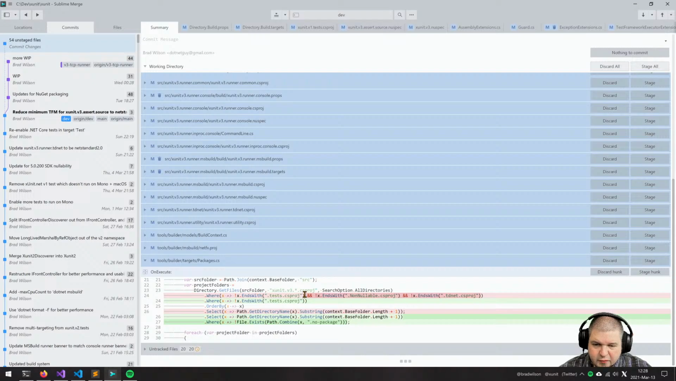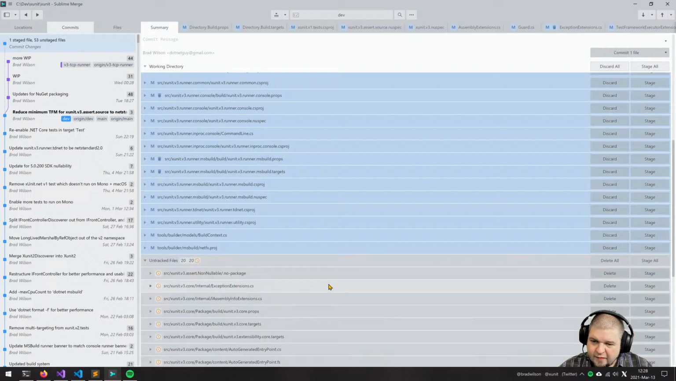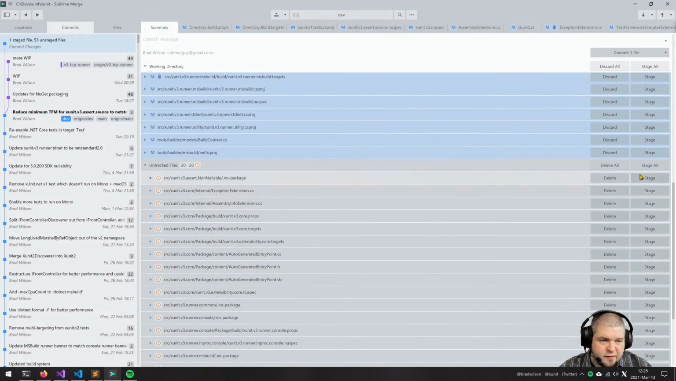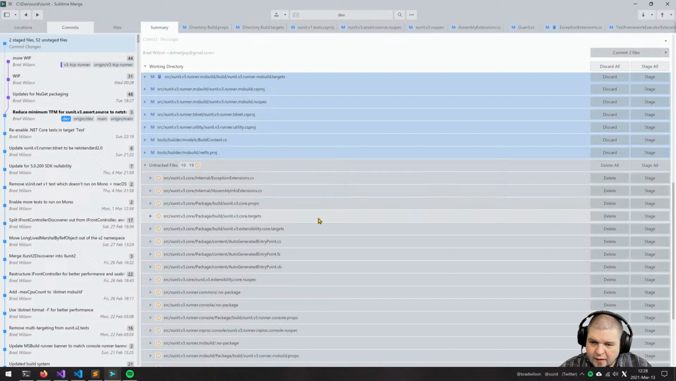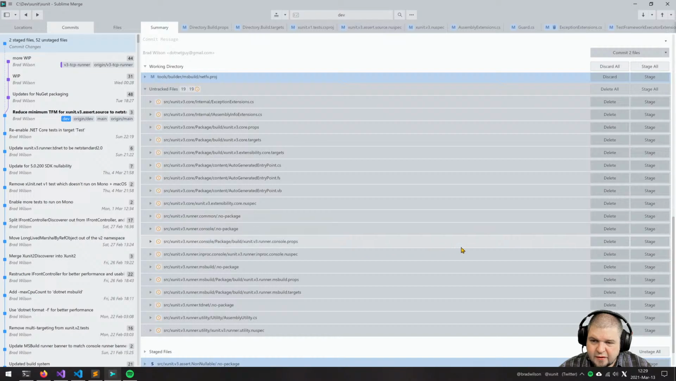What I had originally done before was just exclude the TDNet runner and the non-nullable project, which was kind of like a cheesy hard code. This no package file is definitely very convenient for this. So let's go ahead and stage this change. And then from an untracked files perspective, I want to stage the no package for non-nullable. I definitely want to stage the no package everywhere I see it.